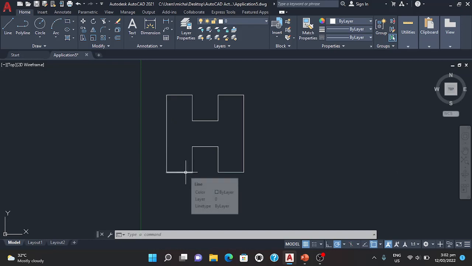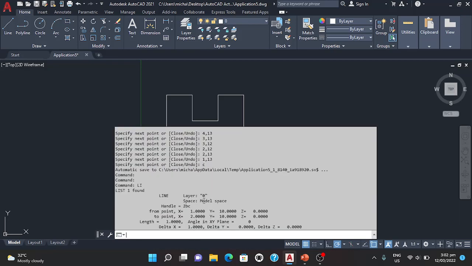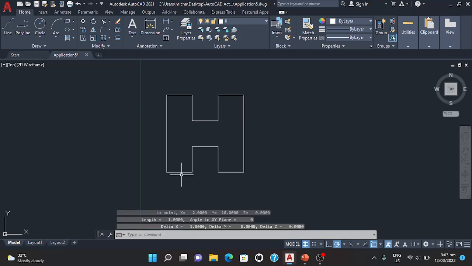If we want to see if all of these lines are accurate, let's select a specific line. Then we should type list or LI, the shortcut command for list. Once we press enter, we have here some of the properties of our line. From point X to point Y, we have here 1. The Y-axis is 10. The Z-axis is 0. We have here the angle value, which is 0.